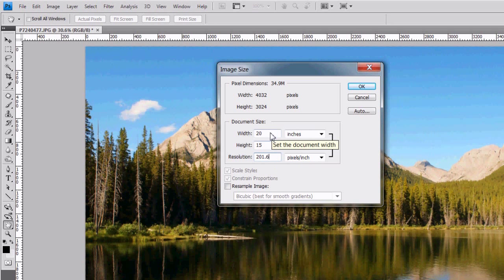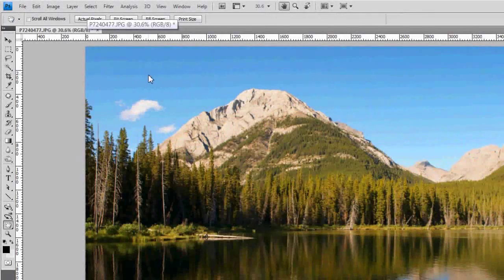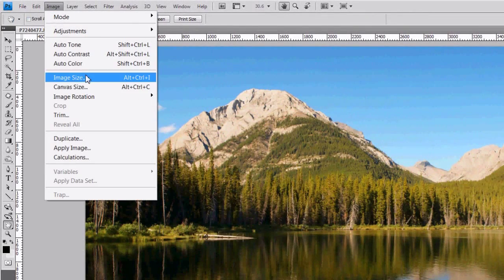Or if we decrease the document size, as you can see me doing here, then Photoshop increases the resolution or pushes the pixels closer together. I'm now going to start discussing how to resize an image for printing.